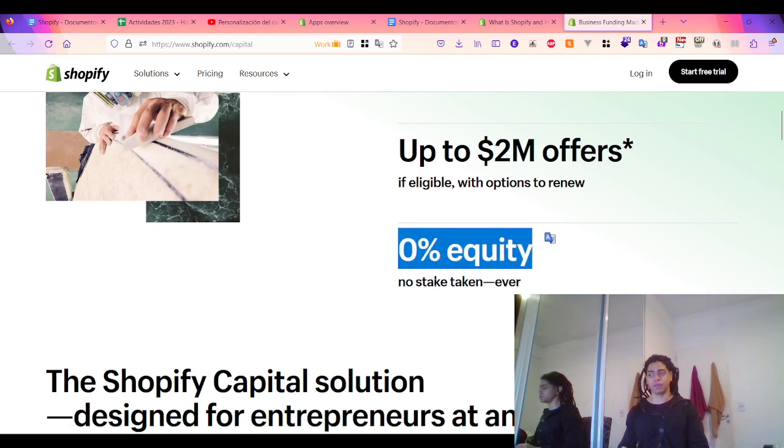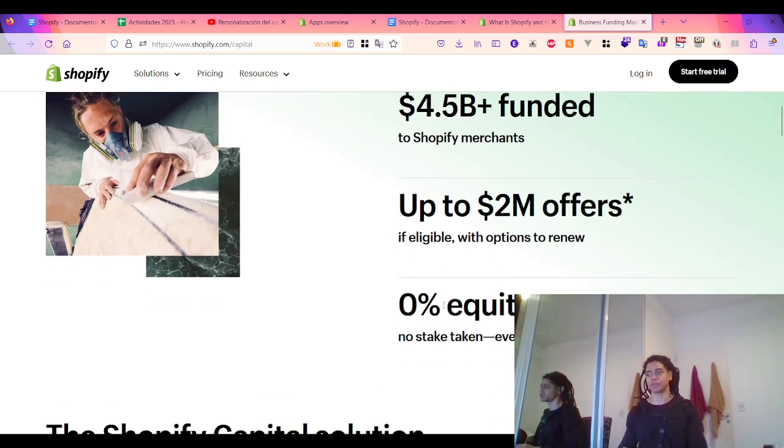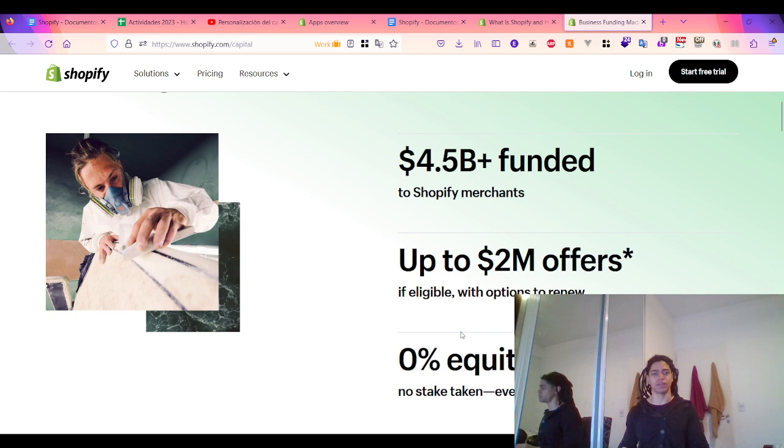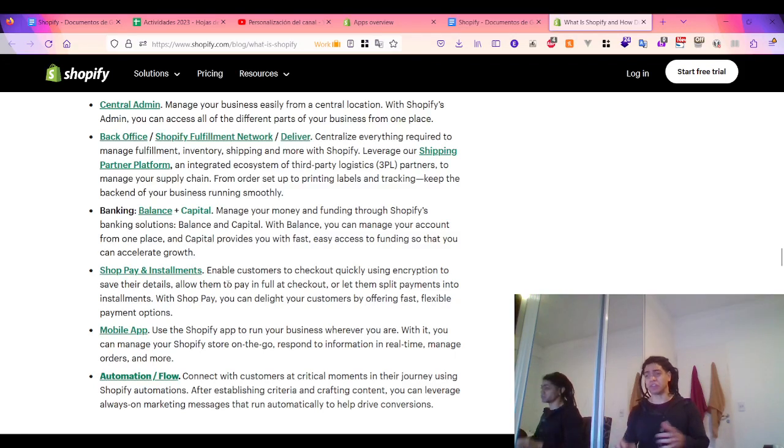zero equity, no stake taking ever, because at the end of the day, Shopify owns your store. That's what happens. So that's the reason why they give you 0% equity, because of the platform they offer, so you build your application or online store on top of the Shopify commerce. So actually they own you or they own this store.